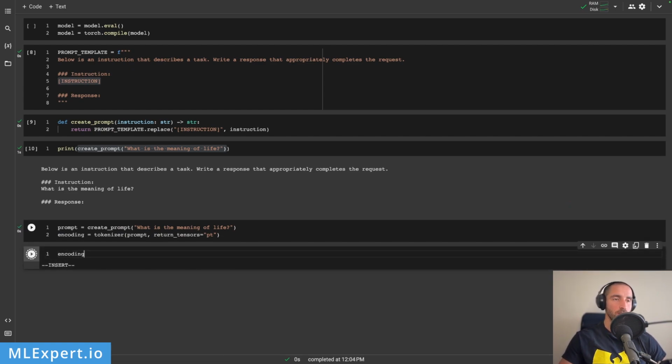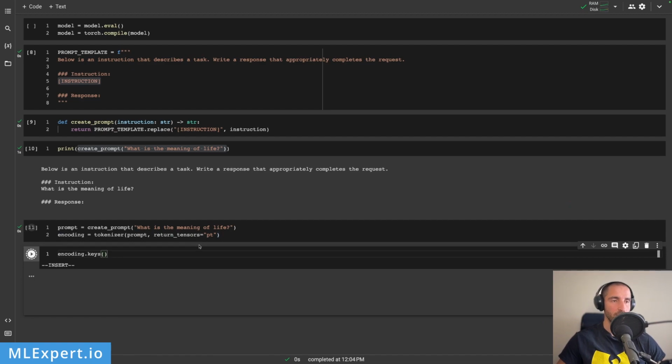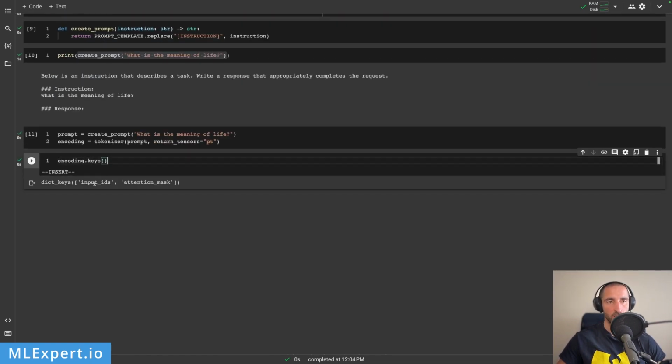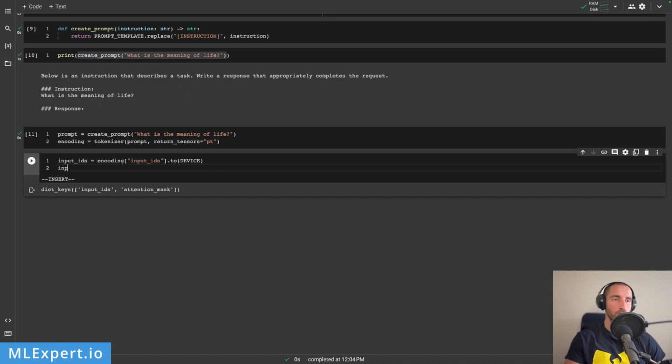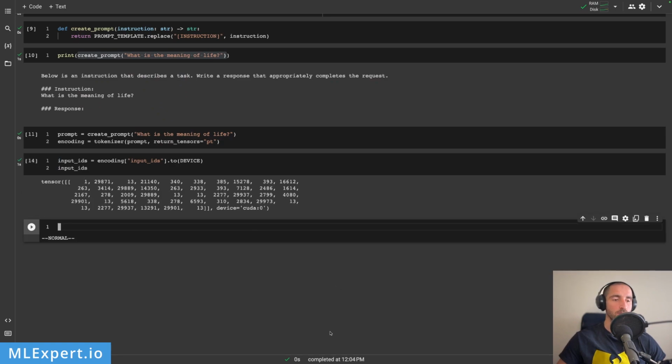So for the encoding, yeah, we have keys, attention mask, etc. Let's see the keys. Pretty standard Hugging Face stuff. We have the input IDs and the attention mask. And in this example, we are just going to use the input IDs. So I'm going to take this and put them on the device that we are going to use. And if you print this, this should be a tensor that is on CUDA, so it appears to be working as expected.